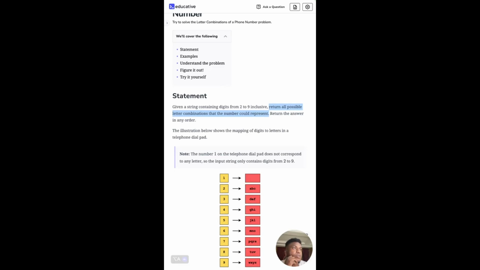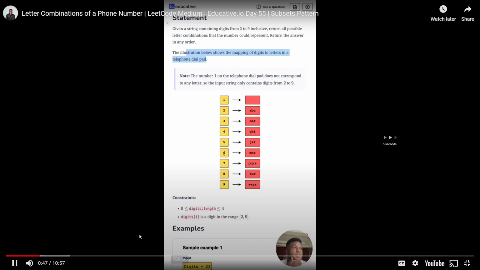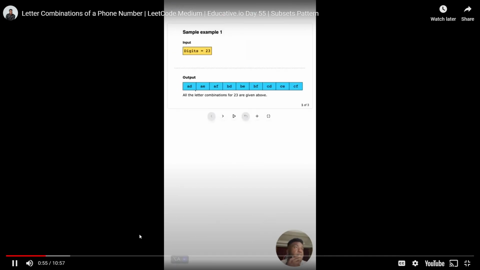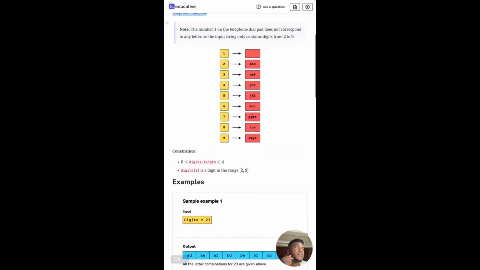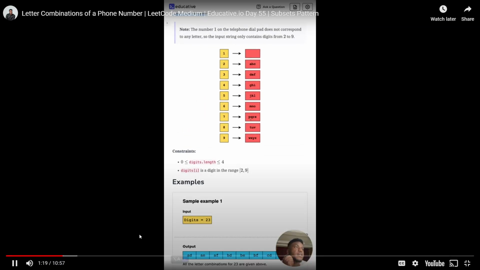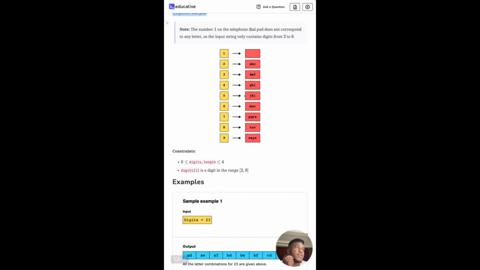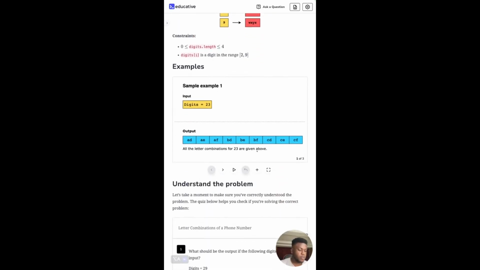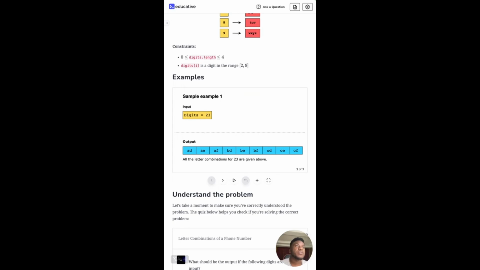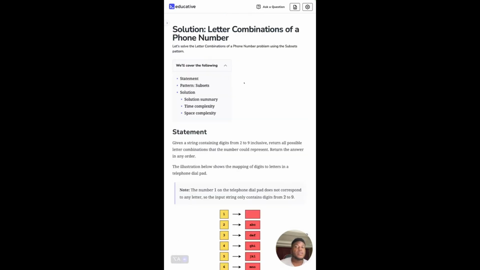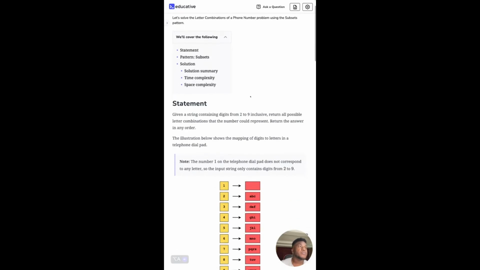The illustration below shows the mapping of digits to letters on a smartphone. You can see 2 maps to ABC and so on. For example, if someone gave you the number 729-725, instead of saying 729-725, you just say PayPal, and then you would call the number and it'll connect you to PayPal. That's what a lot of people do. So that's what this is about. It's like getting all the different letter combinations you can get from any given digits. And this is a LeetCode medium, so buckle up.